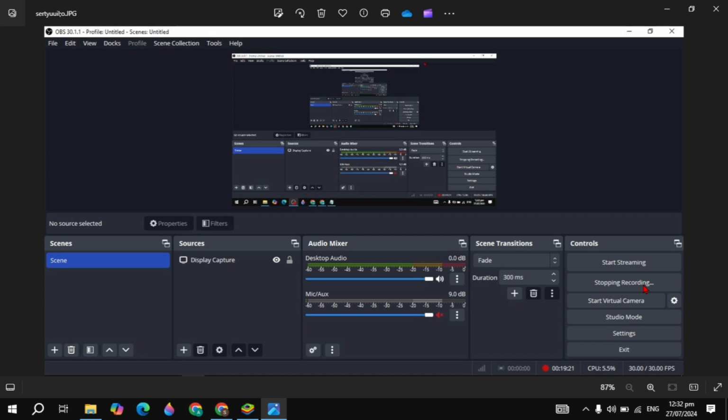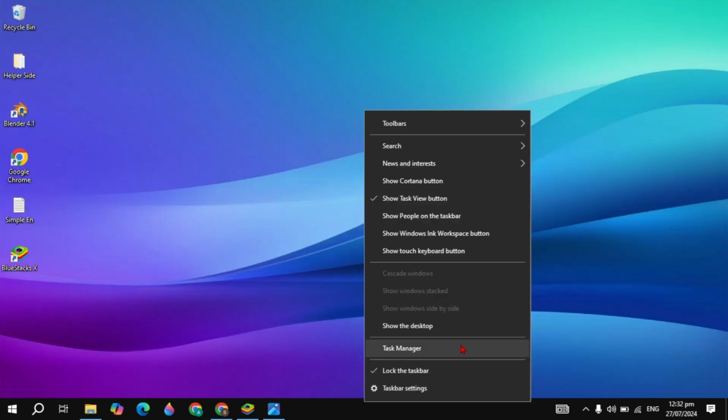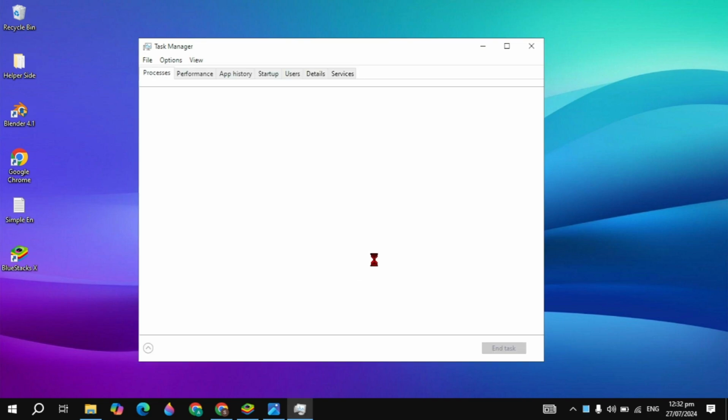Hi guys, in this video I will show you how you can fix the OBS Studio recording not stopping or the recording stuck problem. So first thing you need to do is right click on your taskbar and open up your Task Manager.